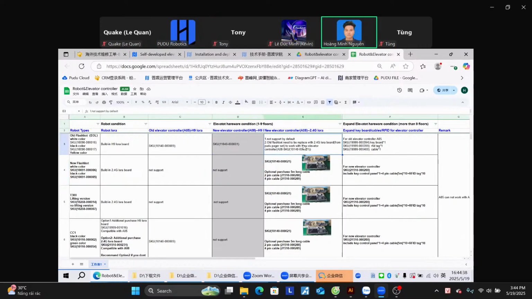Yeah, I understand. And there's another problem. If you decide that you will use AO8, you need to purchase the new set of AO8. The AO5 you have now cannot be used anymore. You need to purchase a new kit of AO8. And then for the old flashbot, because the old flashbot is already built with H9.